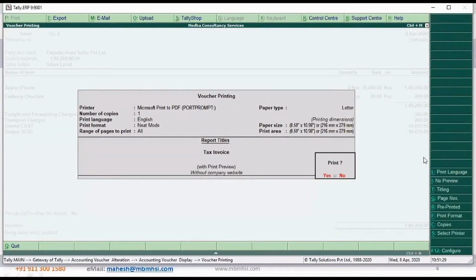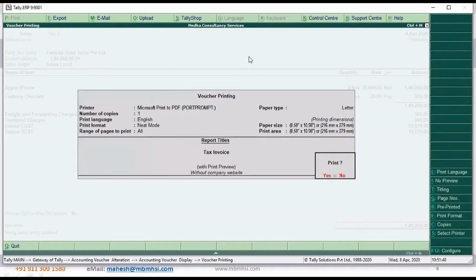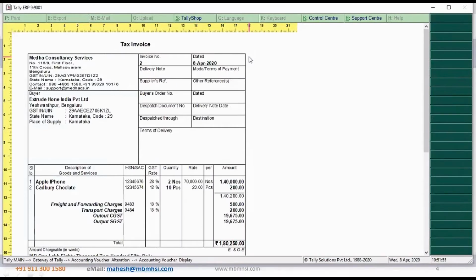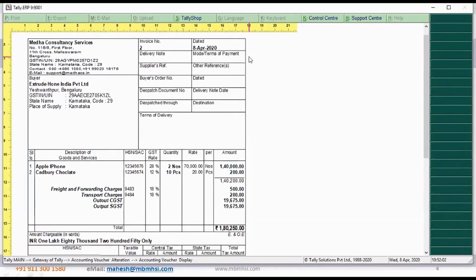Right? So now if I just print this, and I need all these details, including the bank details, then again click on F12 configure and update your bank details as yes. Select the bank and print. So this is my invoice details. Extrude Hone India, Yeshwantpur, Bangalore. All these details are available.